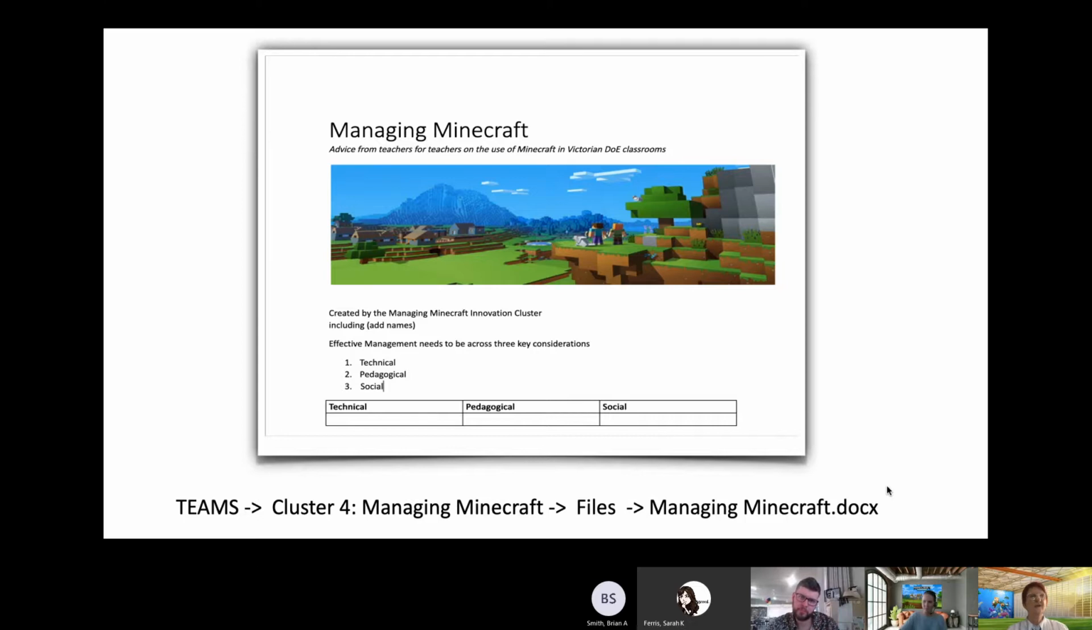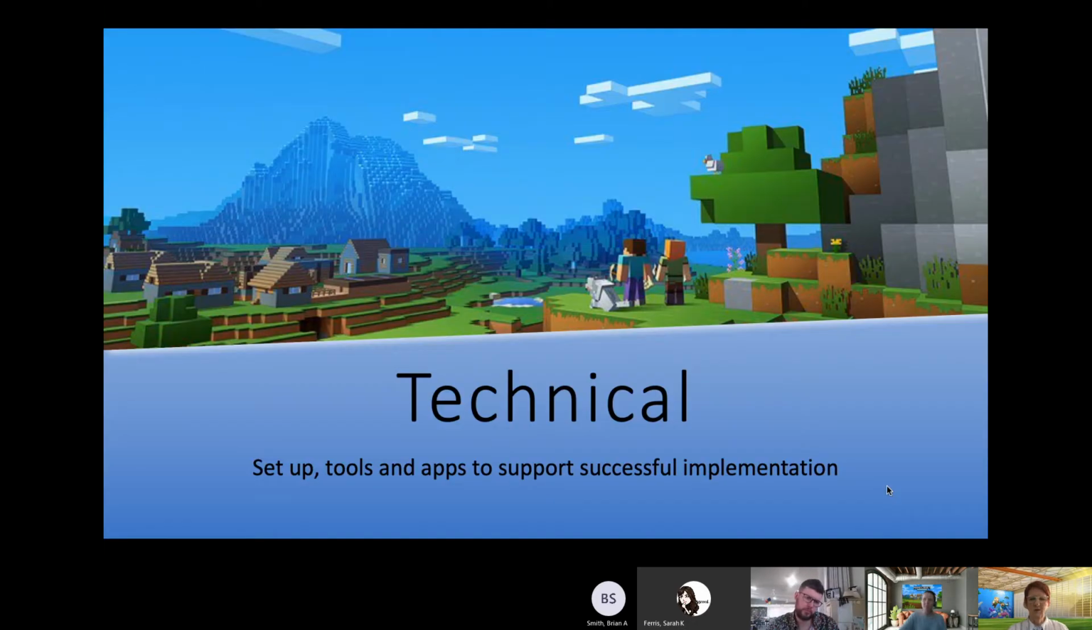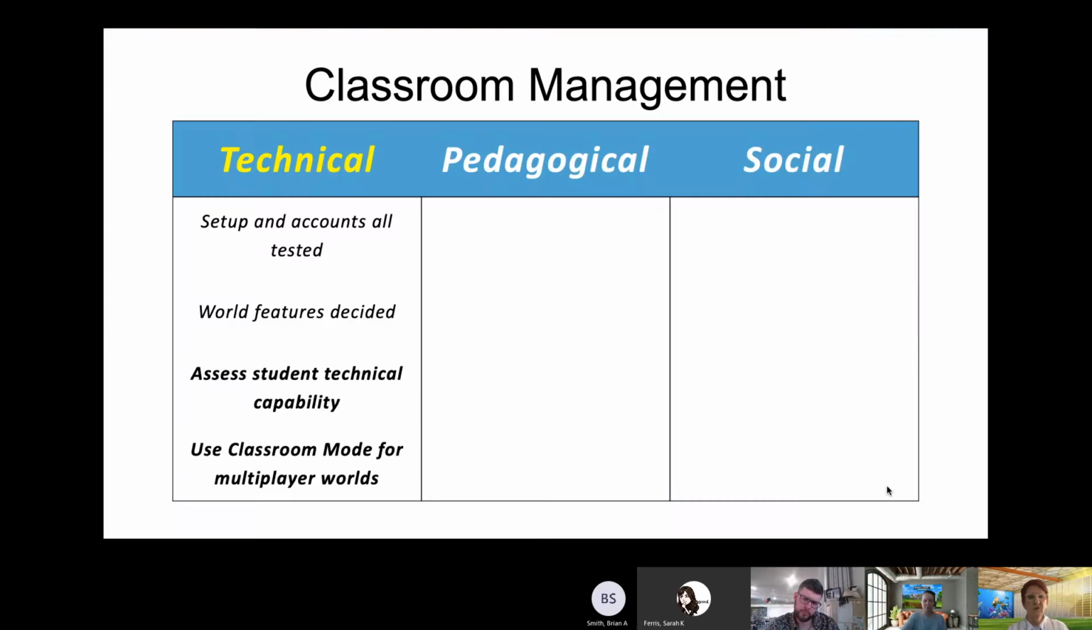So I'll come back to that at the end to remind you where it is. But so we're going to look at technical. So it's setting up the tools of Minecraft for successful multiplayer implementation. So last week we looked at the features of the worlds and how to start a single player world.